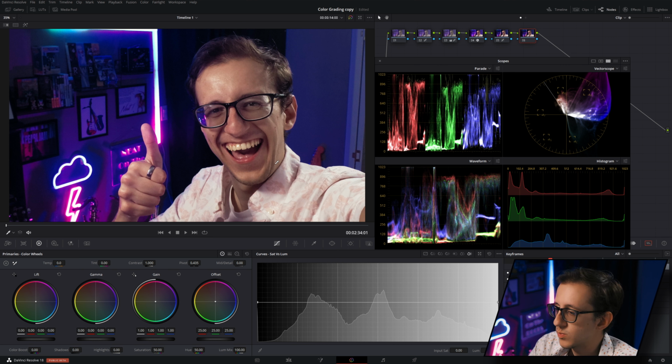I noticed that because we recorded in HDR, my skin is just a little sharp and the lighting's just a little bit harsh. So on this last node, I think we're just gonna take down a little bit of the mid detail. And there's a little bit of a before and after of our phone grade.